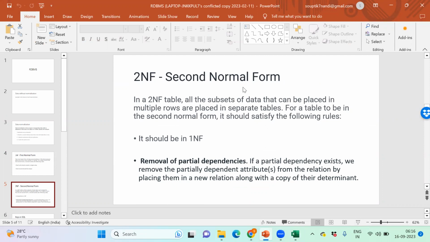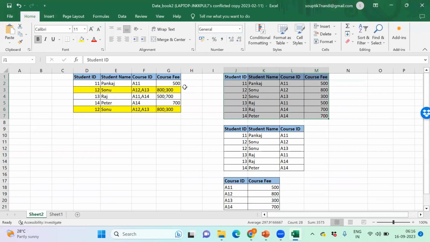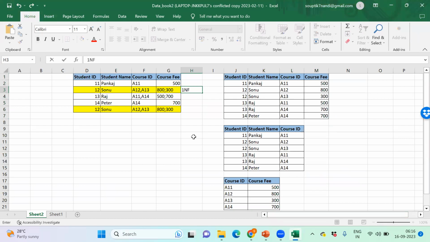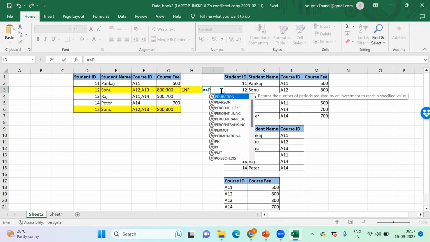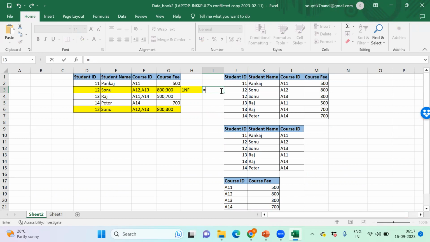First thing we need to check, before going ahead with second normal form, is that our table should already be in first normal form. In my example, it's already there. We just converted this to first normal form, 1NF. I cannot put any implied sign, okay, fine, just putting this.